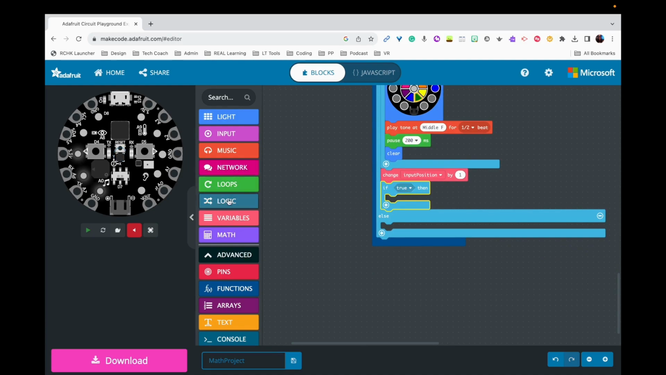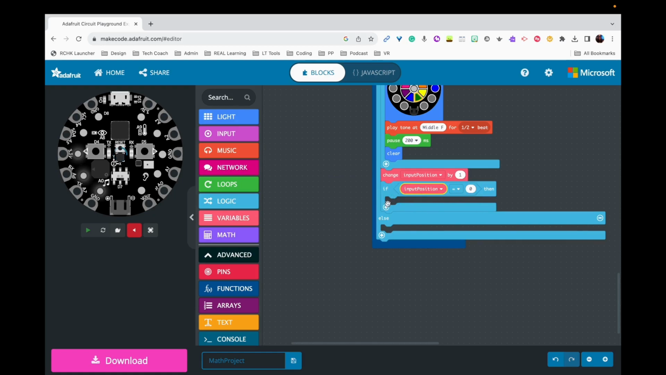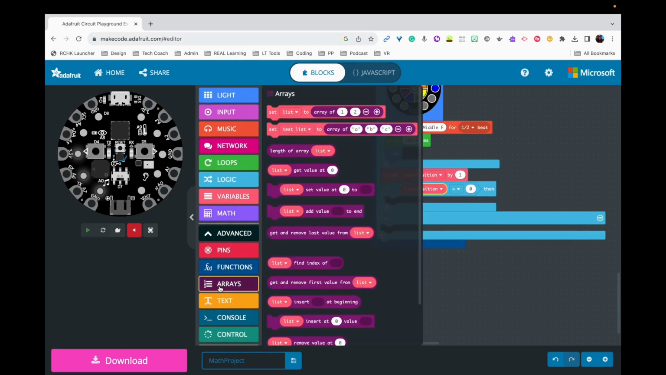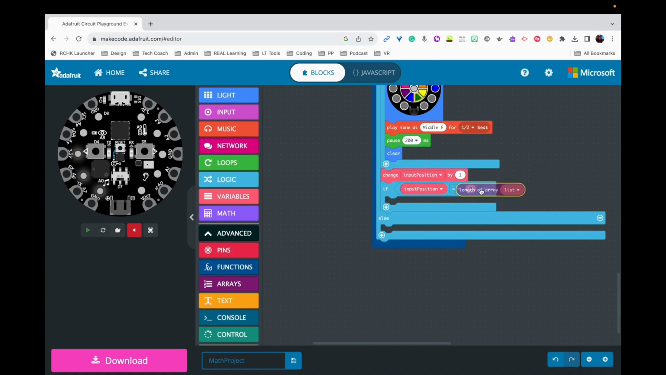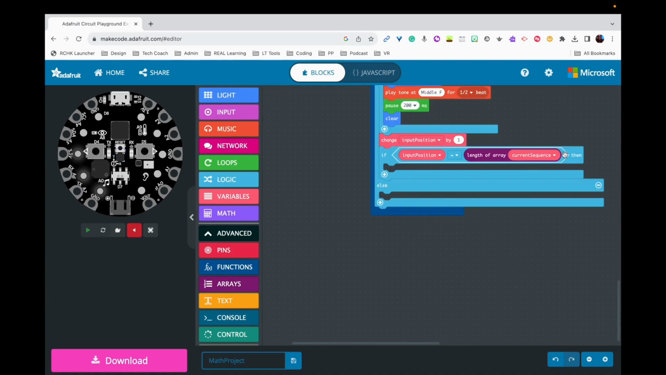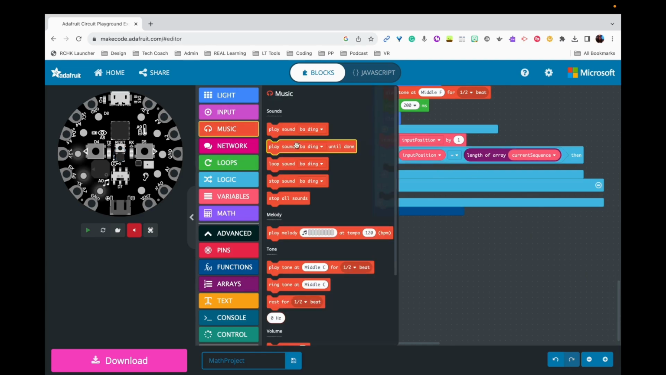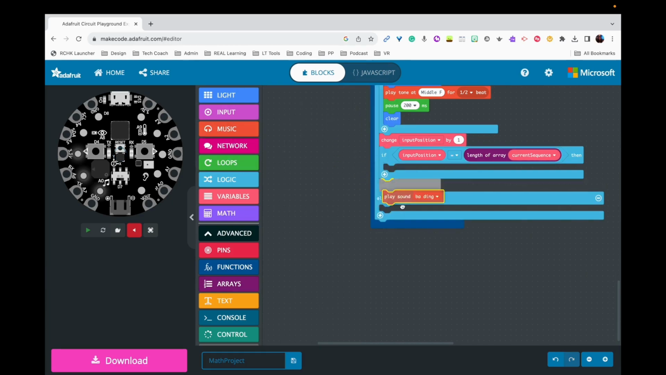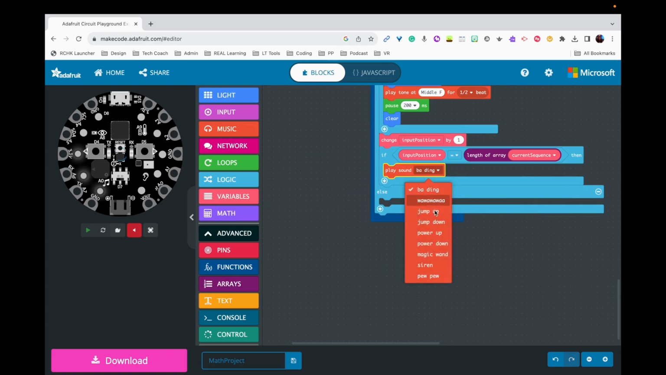In this condition slot, I'm going to go to comparison equals and drag input position equals to the length of the array, which this array is a list. It's current sequence. And if this equals that, then we're going to play some sound, and just to make sure we pass this, you can use power up, and then we're going to show the animation.